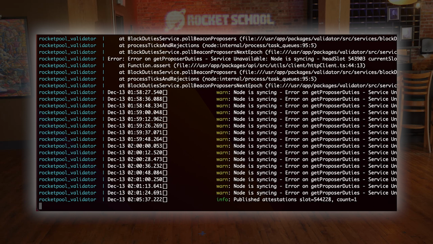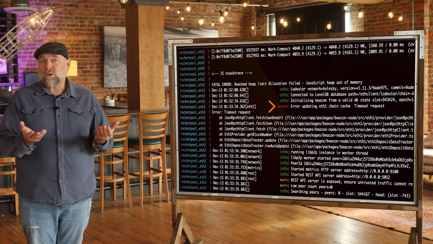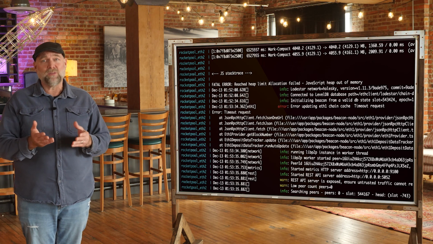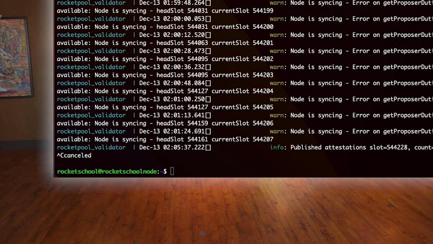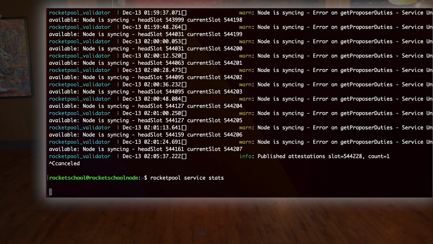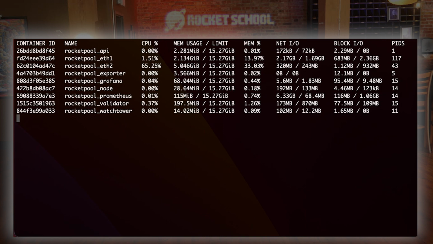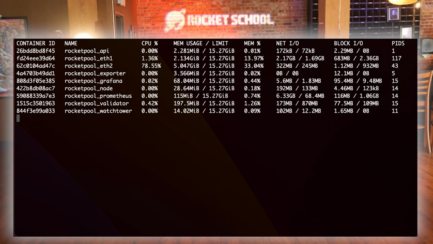It's a good idea to sit and watch your logs for a while. You will come to know what to expect as your node works. Sometimes you might see errors. If you have any questions, you can always ask about them in the Rocket Pool Discord. To see the status of all your node's major software at once, type rocketpool service stats and hit enter. This is a great overview page. And with that, you have now seen the terminal commands.